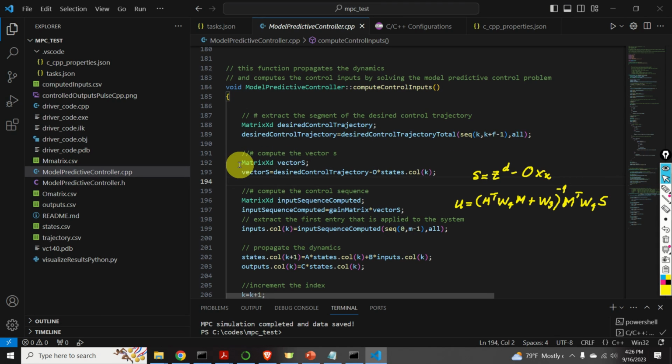Next, over here, we construct the vector S. Keep in mind that the vector S is mathematically defined like this. And here is how we define this vector by using the Eigen C++ matrix library. Next, we need to compute the control input U.